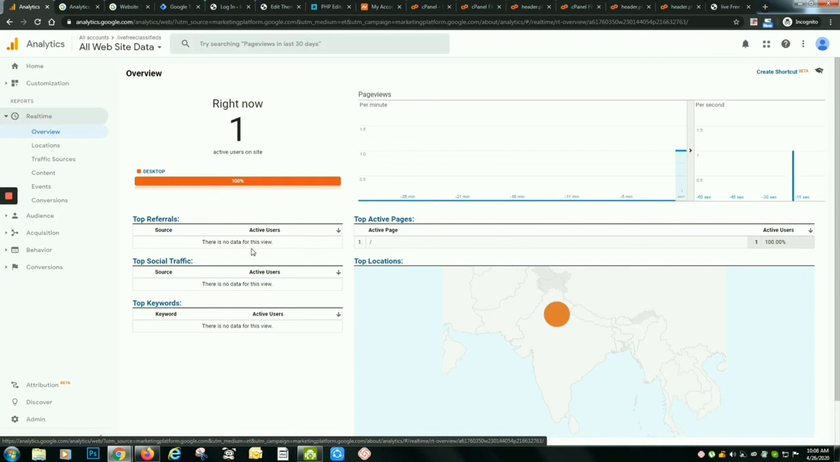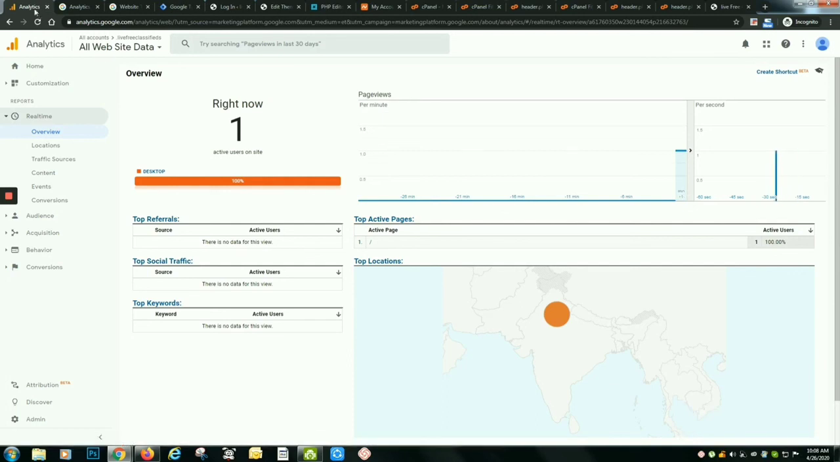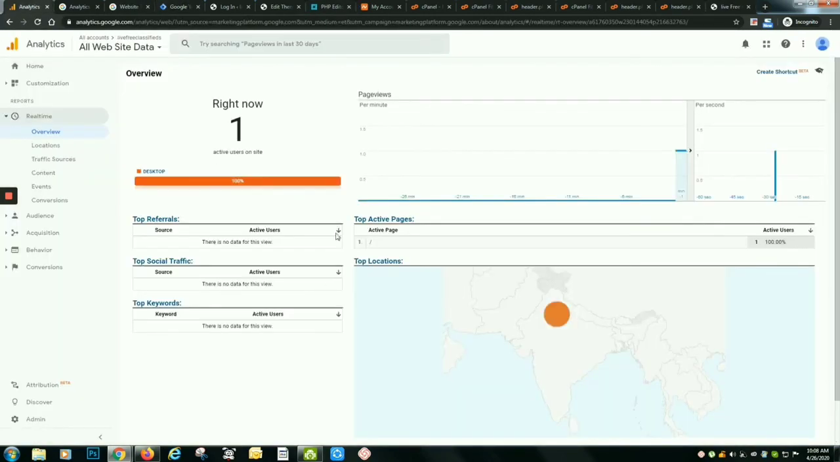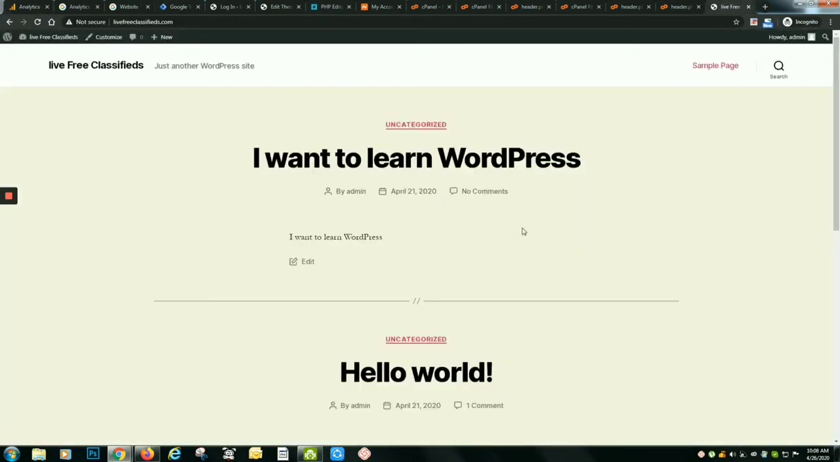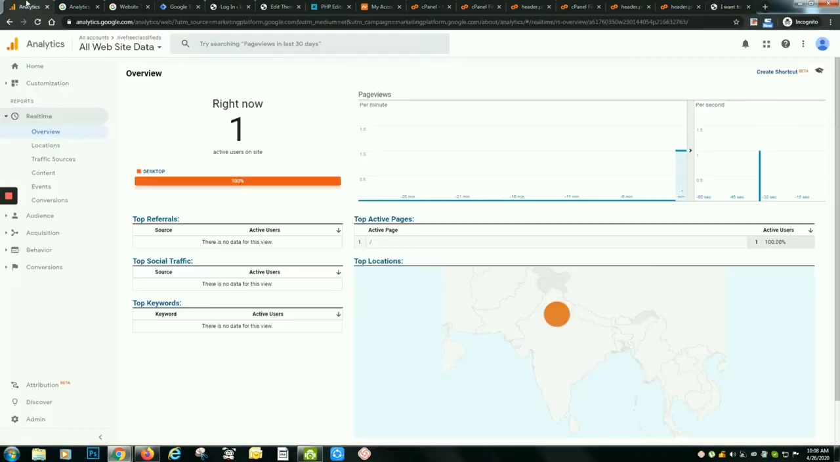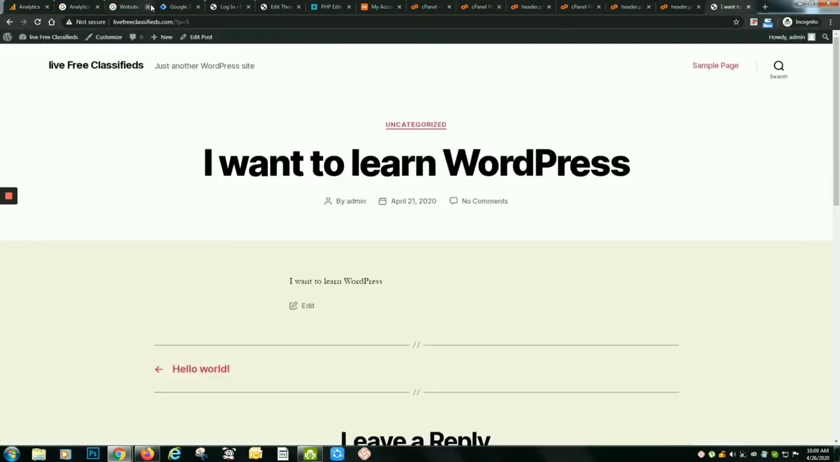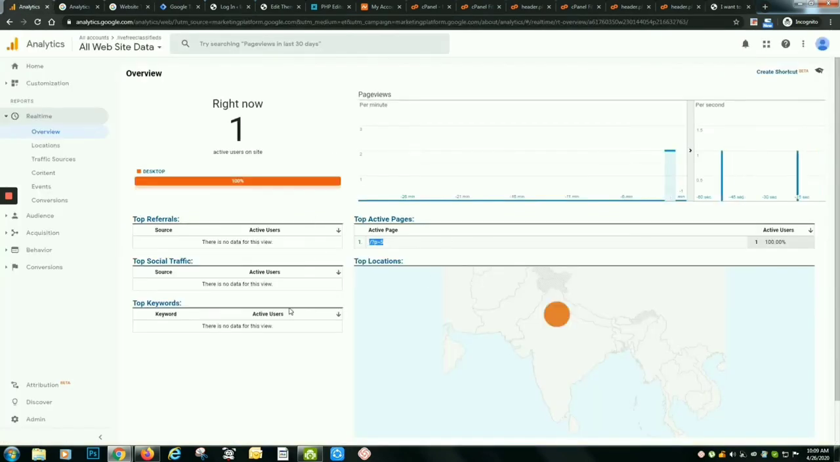Here you can see the location of the users, and if you want to check that it's correct data, just go to a different page name. I want to learn WordPress. That's the different page name I can see. You can see the active page URL here as well, it's P-78. You can see the details about the pages, which means tracking is working properly.